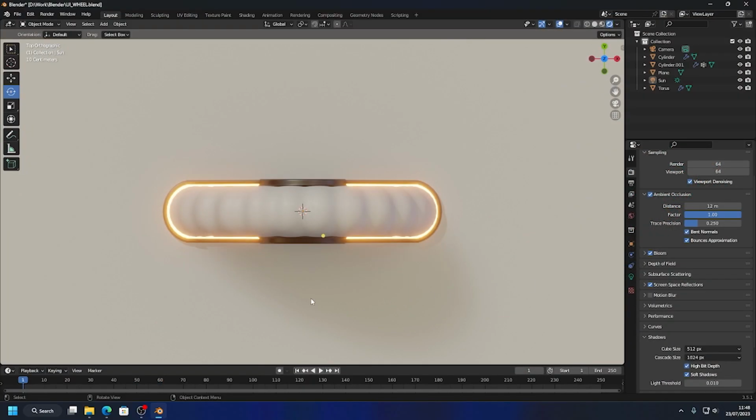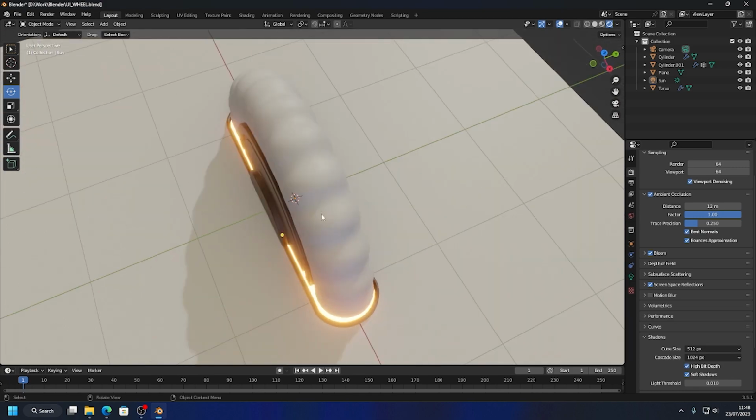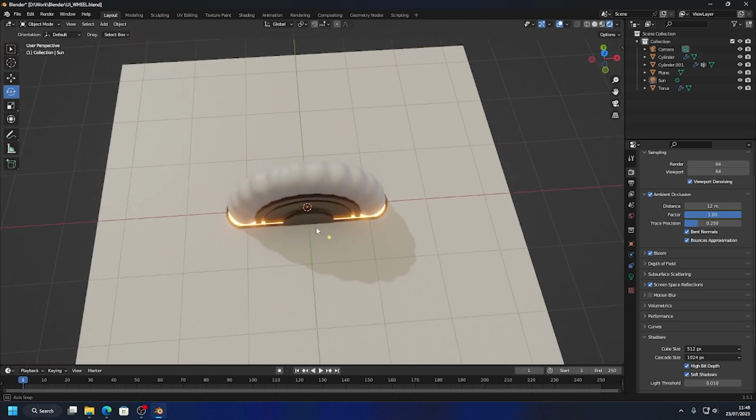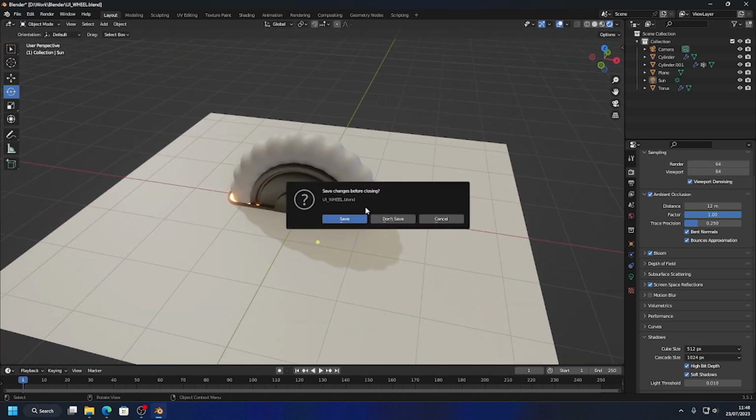Okay, so in this video we'll be creating this UI dial in Blender. As you can see, just a quick overview. It's nothing too complicated, just a little scroll wheel and simple model wheel. So let's get started. Let's jump straight into the general scene.